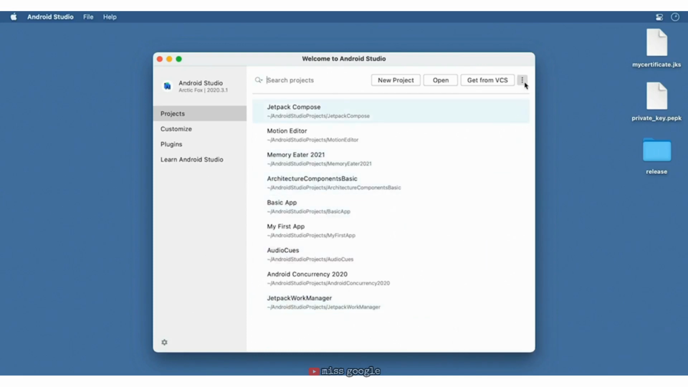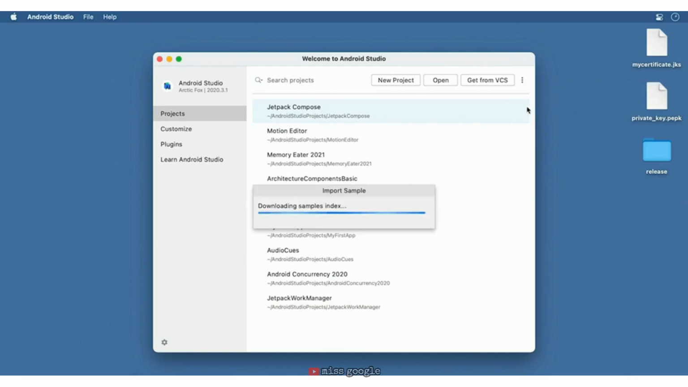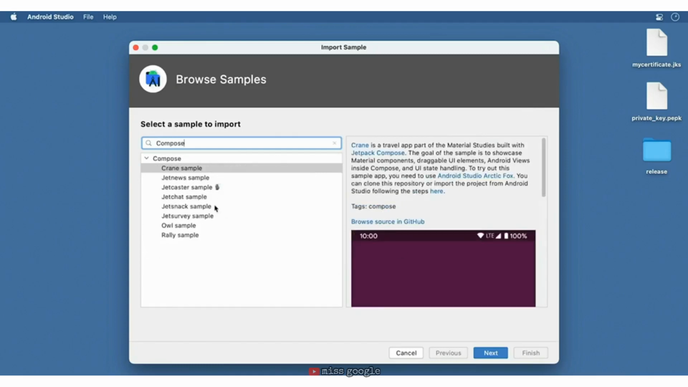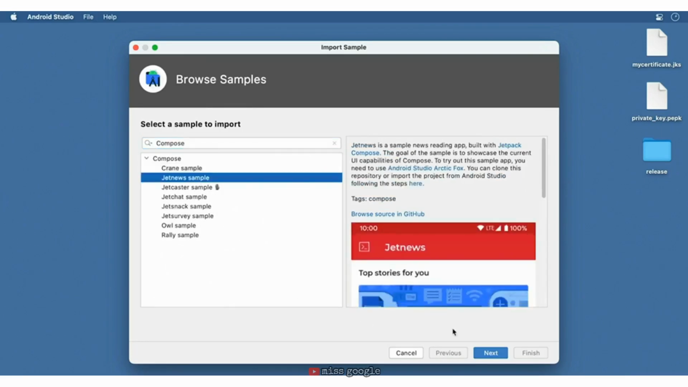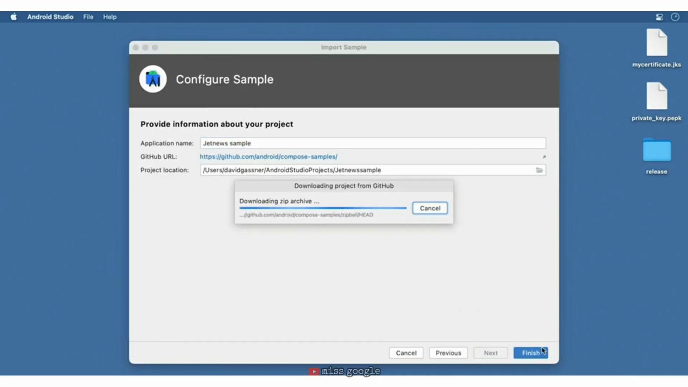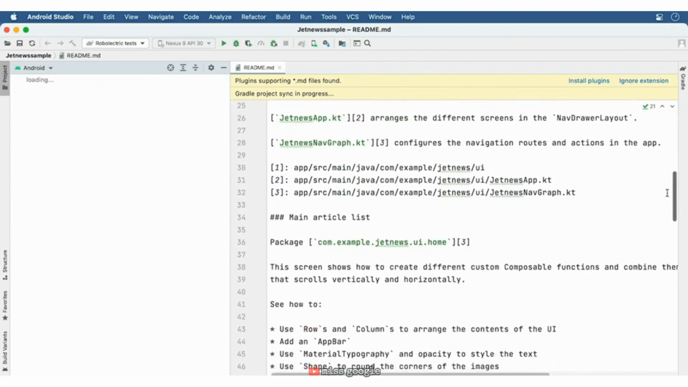For Jetpack Compose, I'll go to the welcome screen's options menu and choose Import an Android Code Sample, and then I'll search for the word Compose. And I'll see that there are a whole bunch of different applications I can inspect. I'm going to choose the Jet News sample, and this is a news reading app, and I'll click through and download and create my project. As always with the samples you get from GitHub, you'll see an MD or Markdown file that includes a description of everything that this application does and how it's structured.